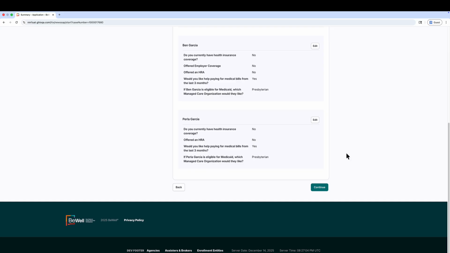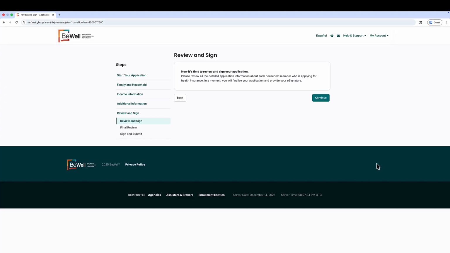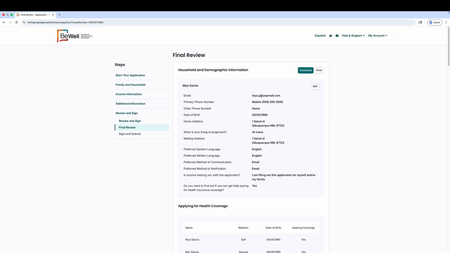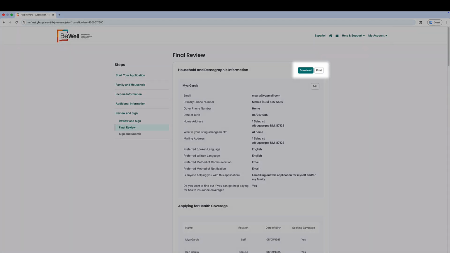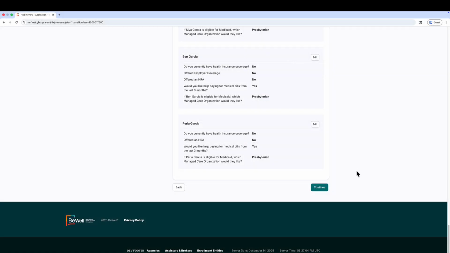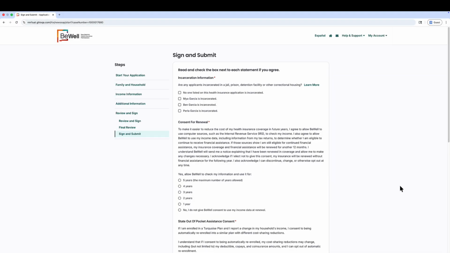Before you move on to the Review and Sign section, double-check all the information you provided for all members of your household. Click Continue to move forward. You are almost done. Next, you will finalize your application and provide your e-signature. Take a moment to do a final review. Use the Download and Print buttons at the top to save a copy of the summary. Use the Edit buttons if you need to make any changes. Click Continue to sign and submit your application.